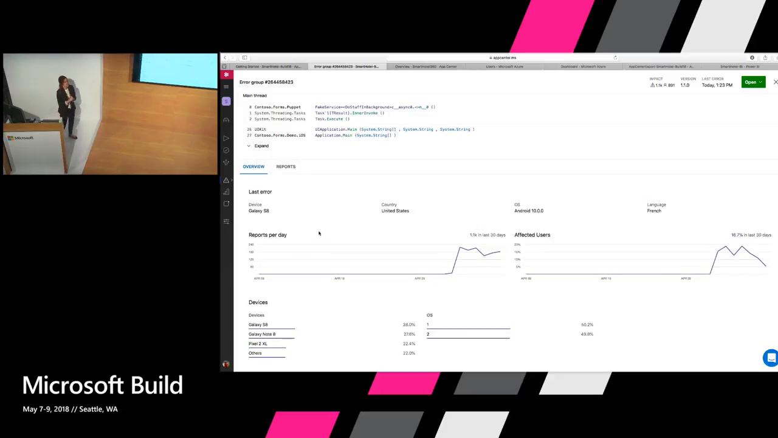Also, we need to understand what type of devices and OSs are being affected by those errors, so that I can really prioritize, do I really care, let's say, about Galaxy S8 or not? And if I do, then yeah, that's an error I probably want to tackle.